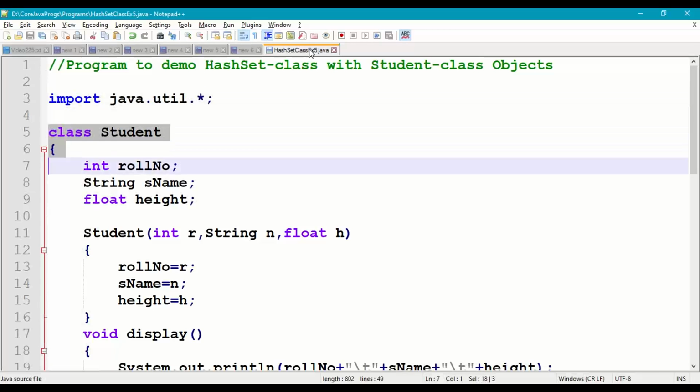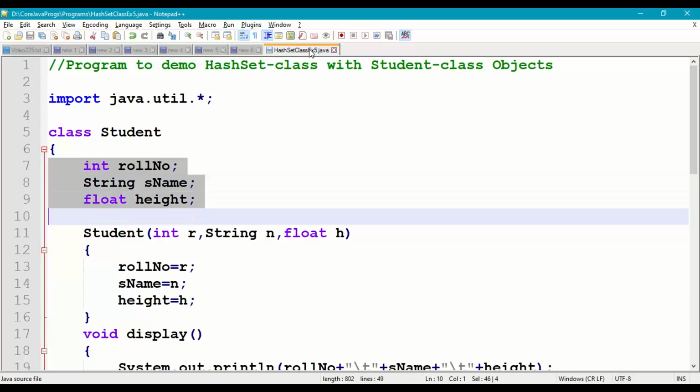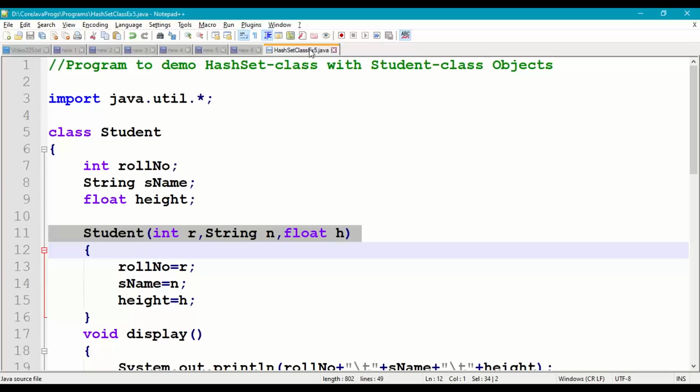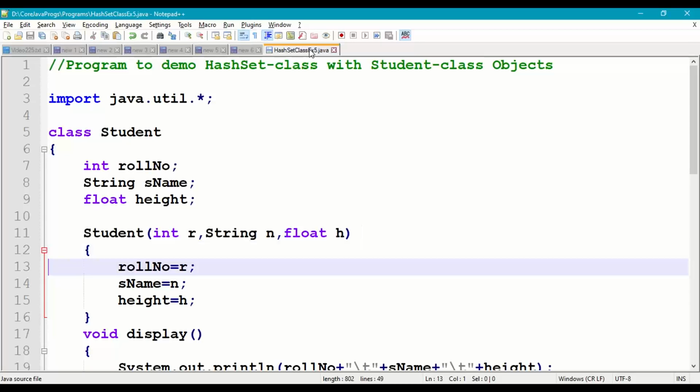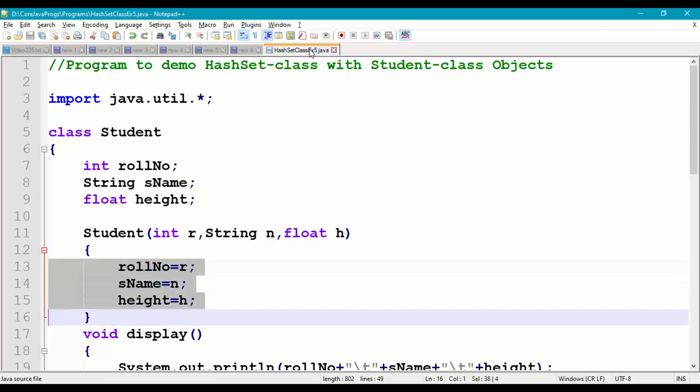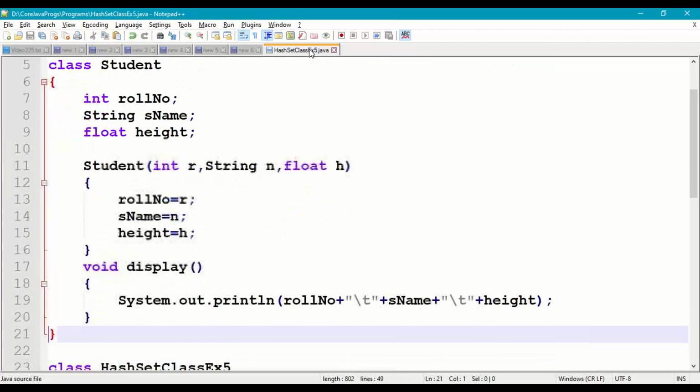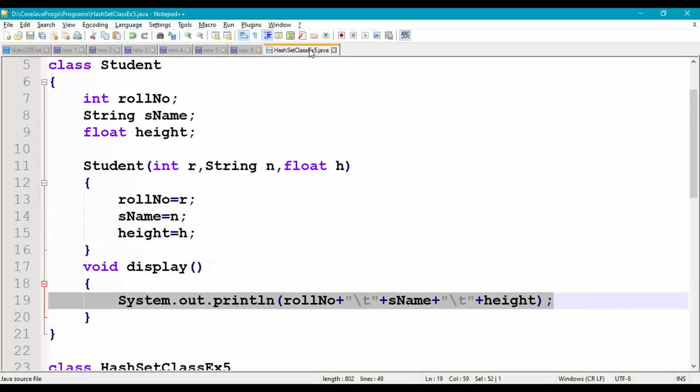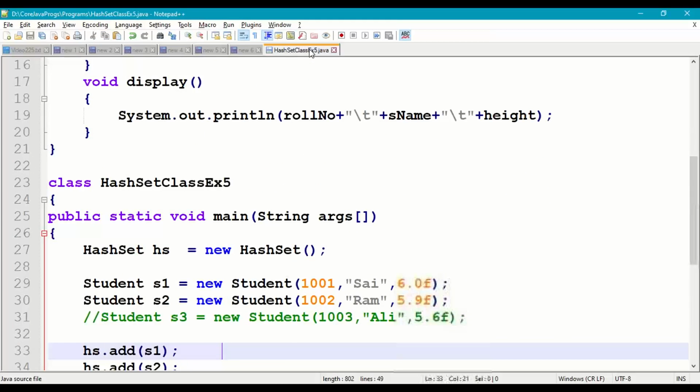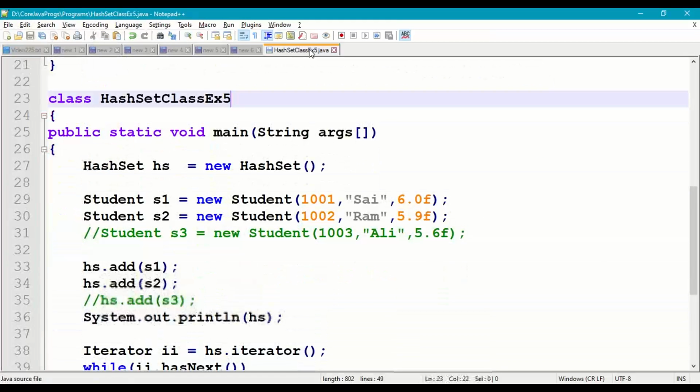Next, take student class with the 3 data members, roll number, name, height, and constructor with the 3 parameters r, n, h, and initialize the constructor parameters to roll number, name, height. And then we are going for display method. In display method, we are displaying roll number, name, height of a particular student with tab spaces. Next, coming to the main class with main method.